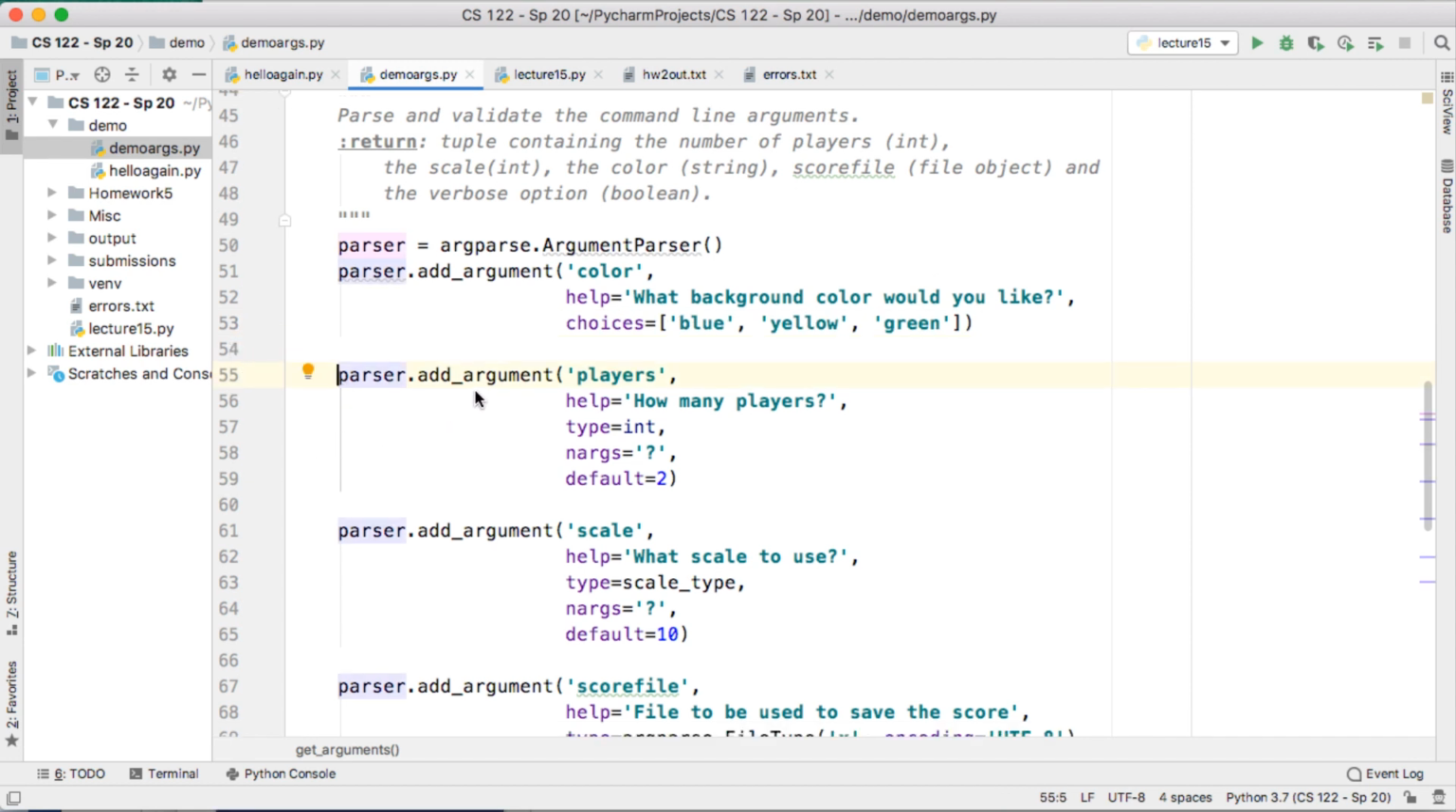Let's move on to the second argument, players. This is supposed to be the number of players. The type of this argument is integer. If we specify anything but an integer, we get an error. This argument is optional. That's why we specified the question mark for nargs, number of arguments. The question mark stands for 0 or 1. And the default value for this argument is 2, which means if the user decides not to specify that argument, the program will use the default value 2.